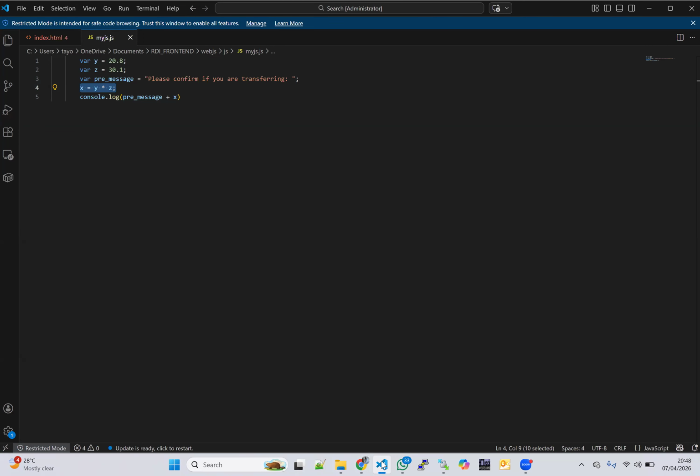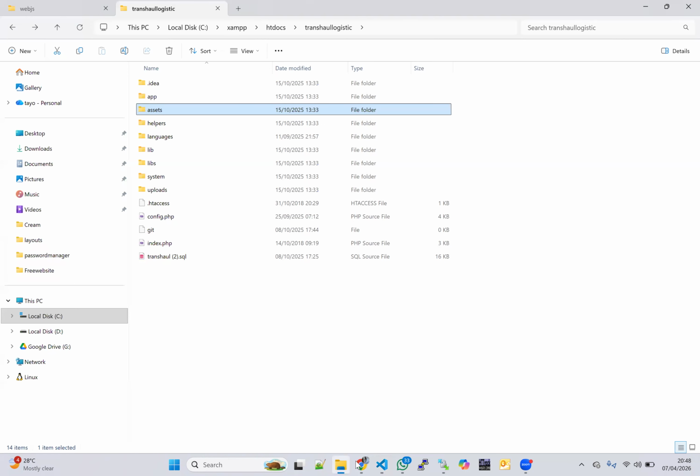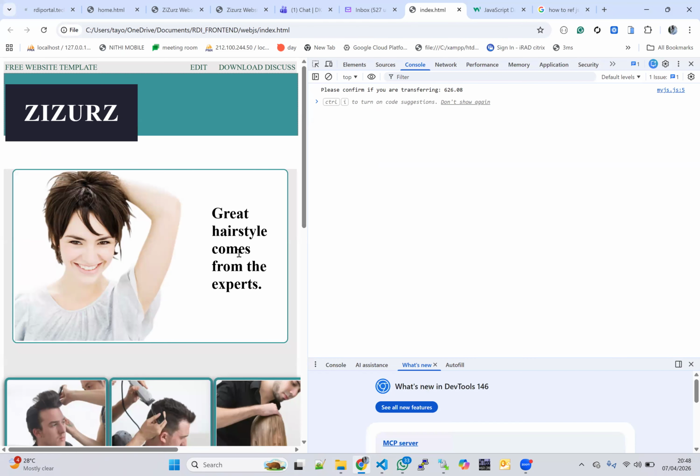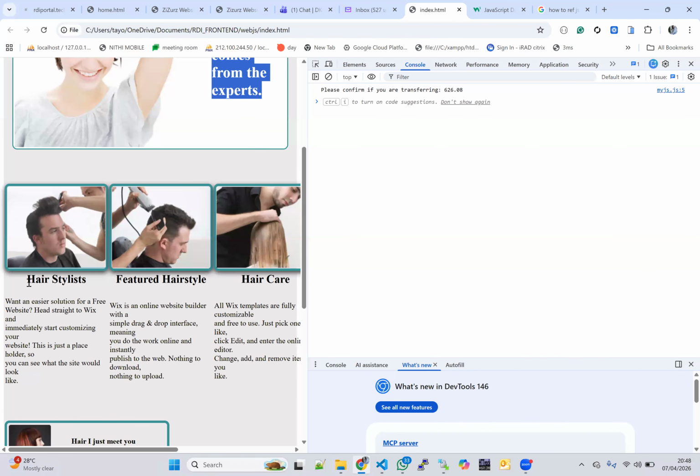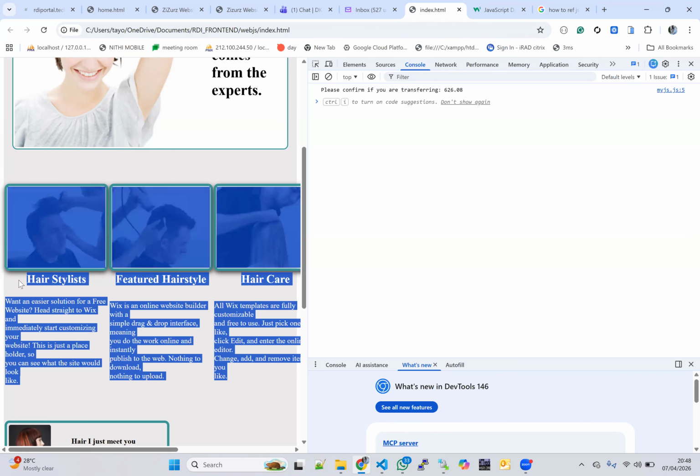So now, where do we use string? String is for characters, for combinations of alphanumeric. It is used when you want to communicate a kind of message. For example, this is a message: Great hairstyle comes from an expert. This is a string. I can allow JavaScript to be the one to write it. So all of these things you are seeing here are called strings.